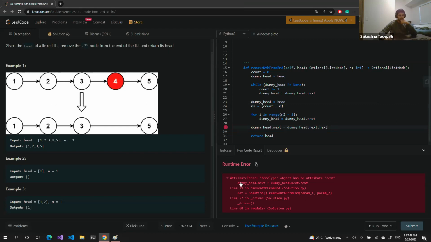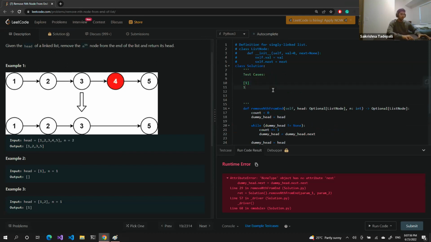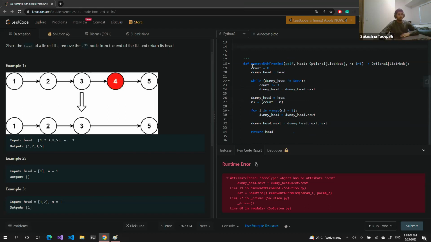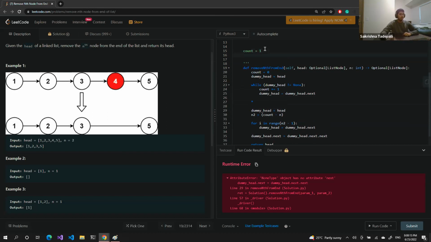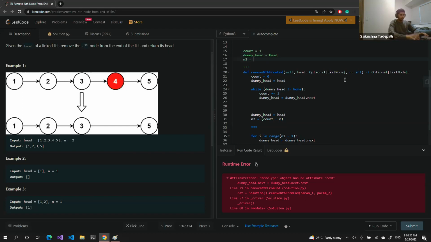Let's investigate why this issue is happening, right? So our test case in this case is this one right here, where our linked list is just 1, and we want to remove n equals 1. So when we pass this, what's count going to be at this point? 1. Okay. So count is equal to 1, and then dummy head is going to be equal to none, right? Then at this point, we're making dummy node equal to head again. And we're saying that n2 is equal to count minus n. So that's going to be equal to 0. Oh, our range becomes -1. Exactly.